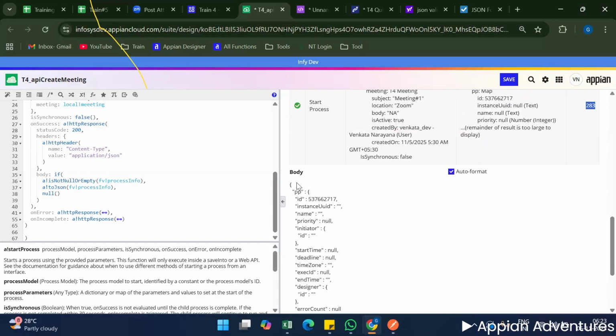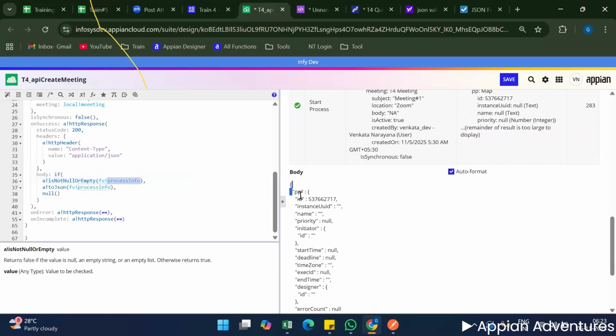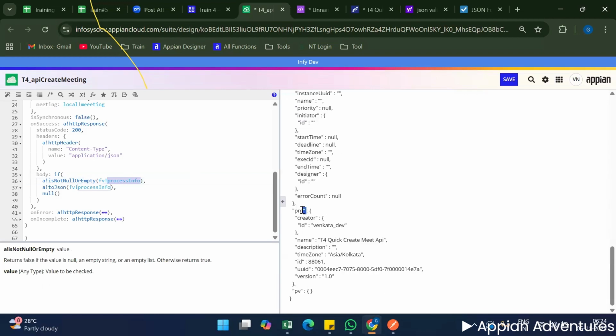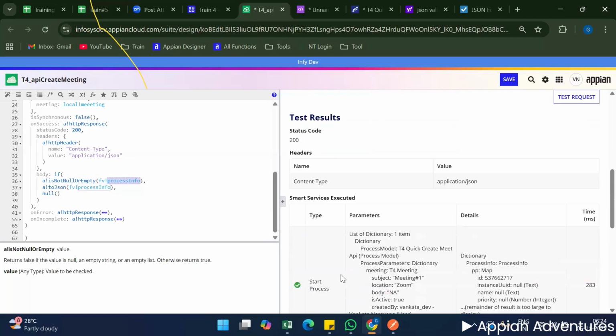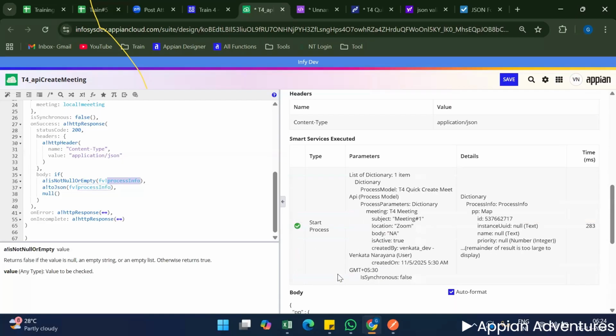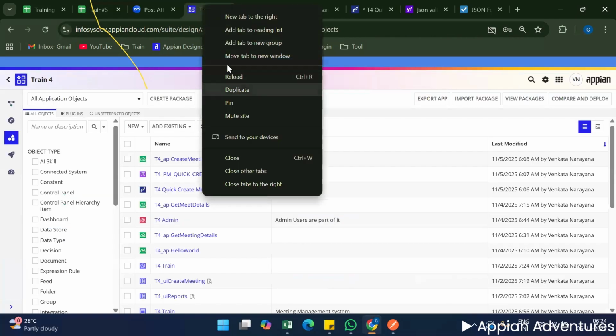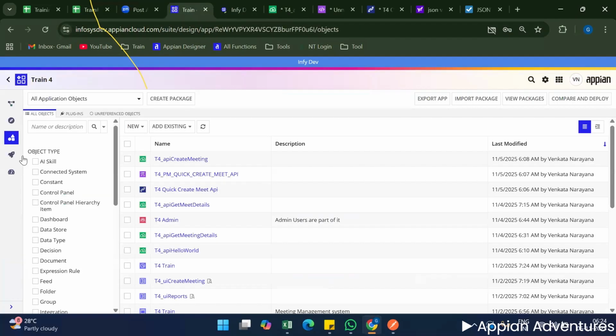So if you can see here in the body, in the on success, we are printing the Appian process info. In the process info, we have the process parameters as well as the process model details as well as the process variable details. Okay. So this is how the start process will execute and return the success parameter values, guys. If you want me to show the backend triggered process model as well, we will see.